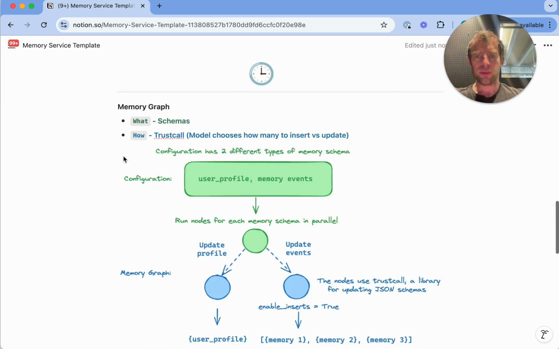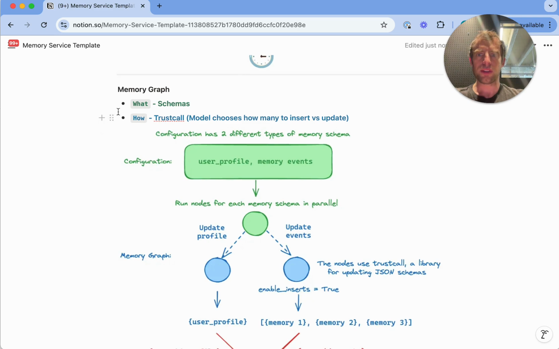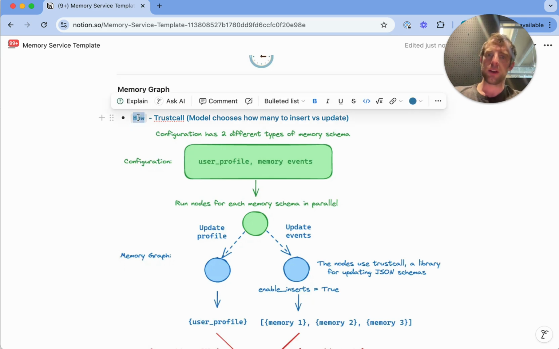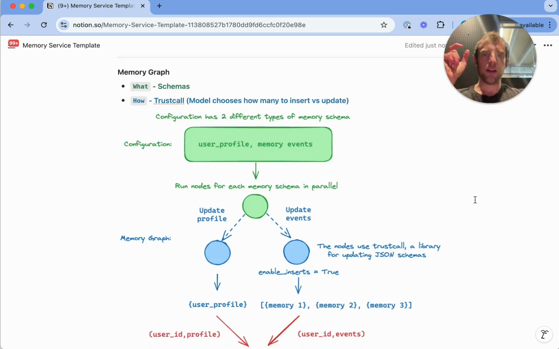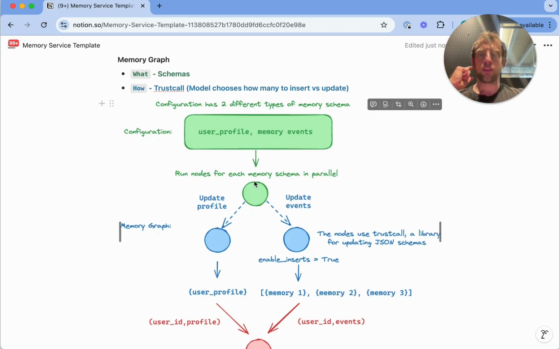I'll scroll down here and show you a cartoon for everything we've laid out. We just talked about schemas in the configuration file, which we see here in green. We have that user profile style of memory, and we also have that event style of memory with just context and content. Let's talk about updating and how that's done. The updating is going to be done in our memory graph, and what's nice is that the memory graph is going to have a separate updating mechanism for each schema.